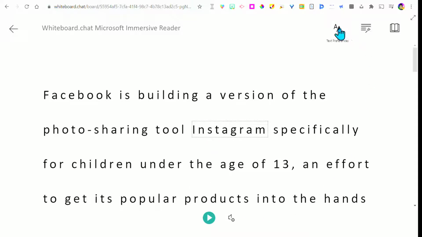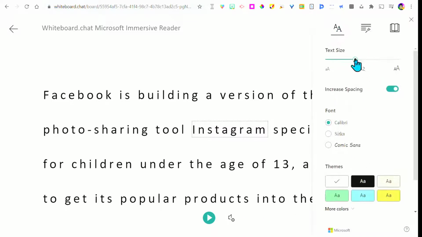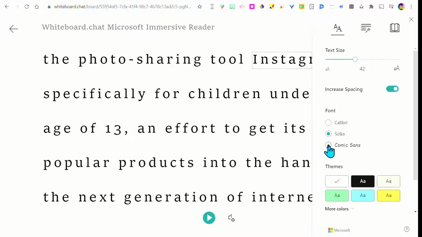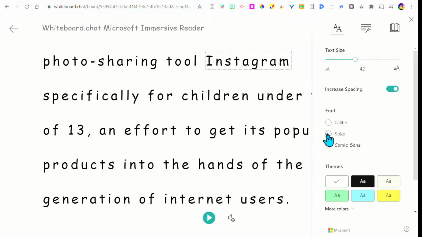So I can change the voice settings. I can slow it down or speed it up as needed. I can change the voice from female to male. I can also go over here and choose the text preferences, which means I can adjust the text to be smaller or larger. This is great for visually impaired students that might need a little bit of help with larger text. I have increased spacing on. I can turn that off. That helps as well. I can change the font from Calibri to a couple of other options. This helps for dyslexic readers.